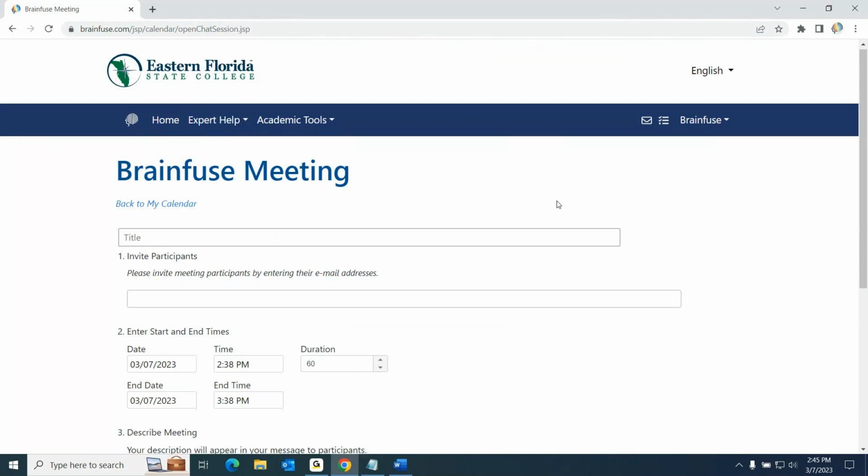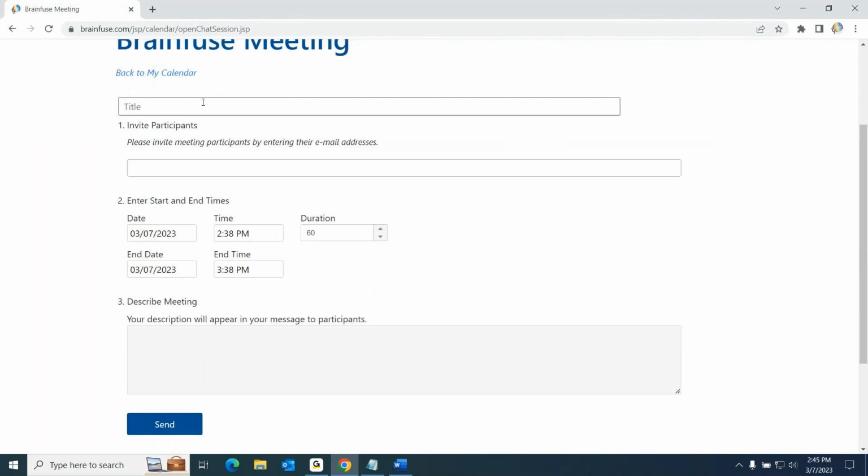So to begin a Meet session, all you do is title it as you might like, and then you begin inviting participants in this first field here. And to do so, all you need to do is enter the email addresses of the folks you'd like to invite. And the pro tip there is that those folks don't even need to be other Brainfuse users. They can be professors, they can be students who have not yet accessed Brainfuse before, but would like to see what it looks like so that the student can show them the interactive whiteboard and work in a studying session with them.